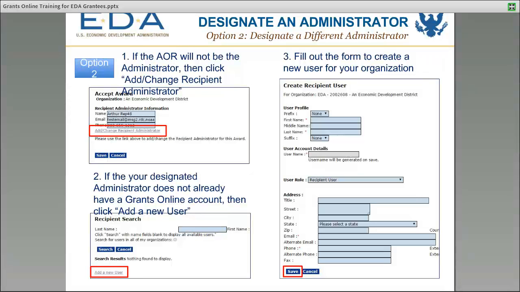And when you've created that user, you should click Save at the bottom of the form, and this person's details will then be populated in the recipient administrator information fields, at which point you would click Save and your award would also be considered to be accepted. And that user, the new person that you've added, should receive an email from the Grants Online system for them to get instructions on how to access their username and password.